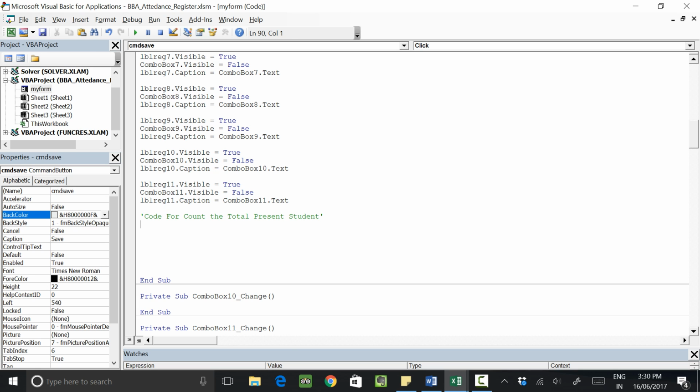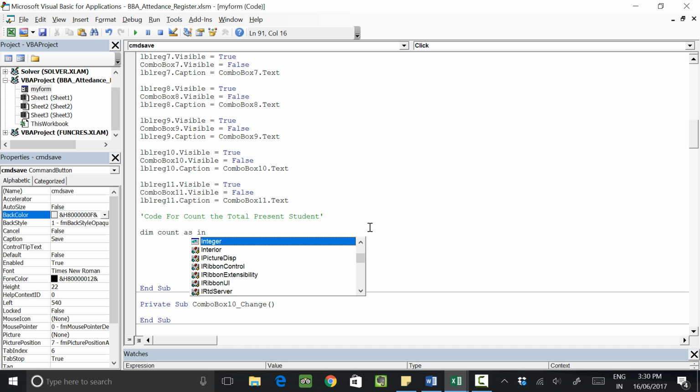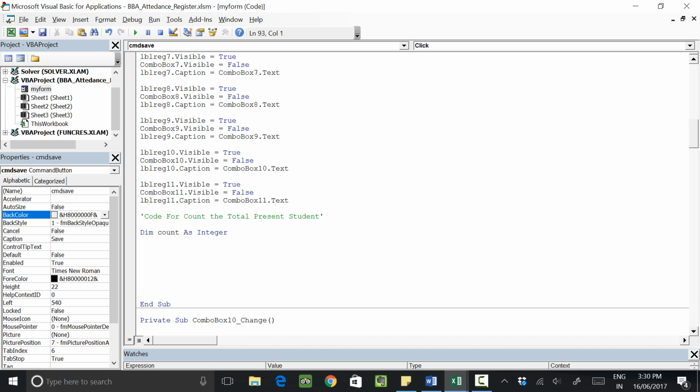Okay, I am writing this comment here. So here I will first declare one variable. I will write Dim, and declare one variable with the name count as what kind of value I want to store: Integer. By default, the count value should be 0.